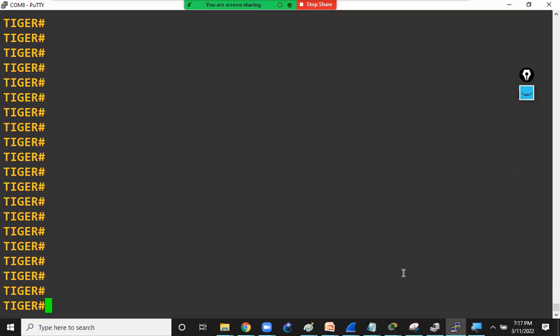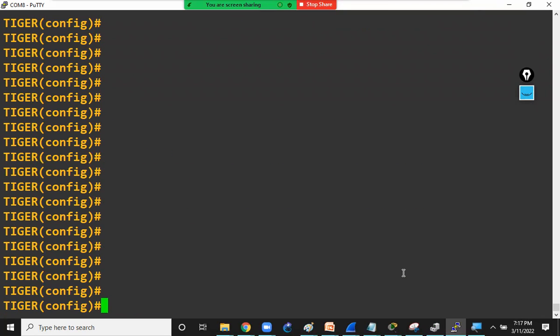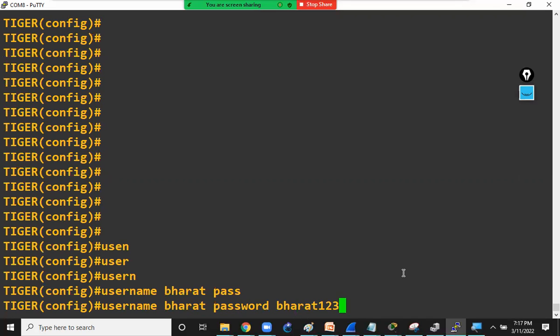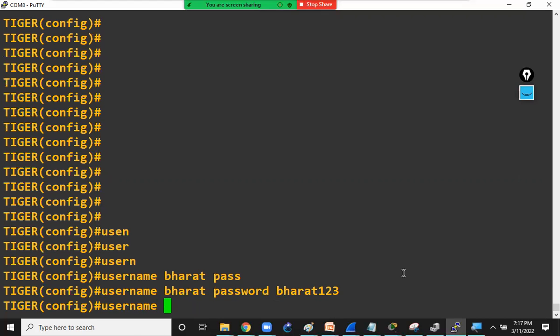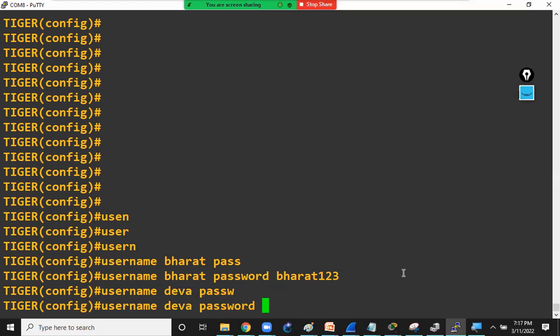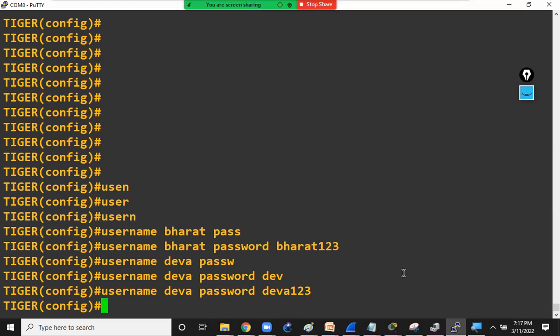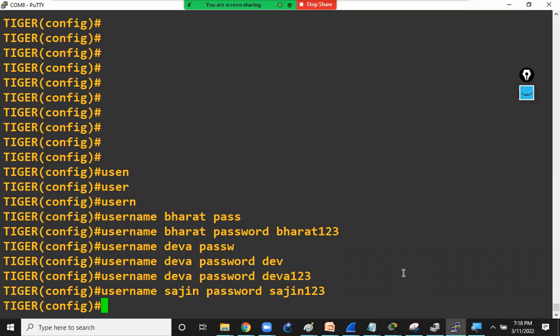Now suppose you want to set a username and password, and through those credentials you need to log in. If that is your requirement, we will create the username and password. We'll go to configure terminal, the global config mode, and create the username and password. Suppose the username is Bharat, and the password is Bharat123. The next username is Deva, and the password is Deva123. The next username is Sajin, and the password is Sajin123. These are just random usernames and passwords.